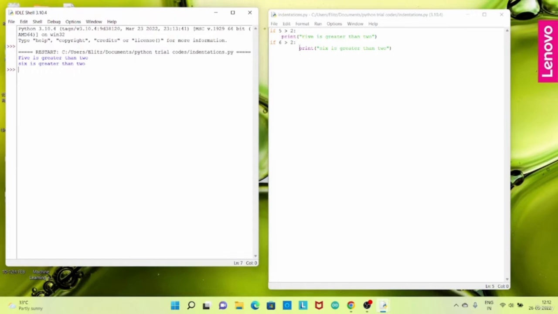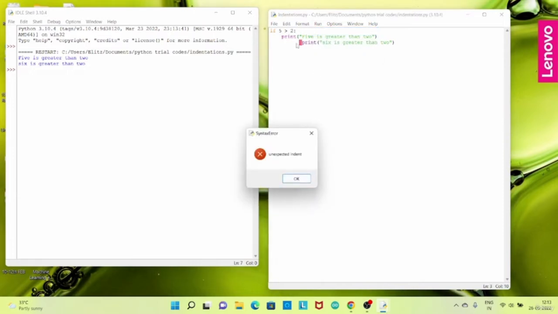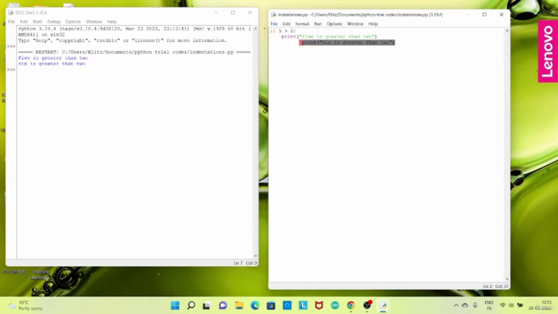Okay, so if we remove one if condition from here, and if you are not putting an indentation, let's see what happens now. Okay, we have given an unexpected indent, that is, this indentation was not required over here because we haven't defined any function, we haven't defined any if condition. So this is incorrect. Unrequired indentations may also give you errors.